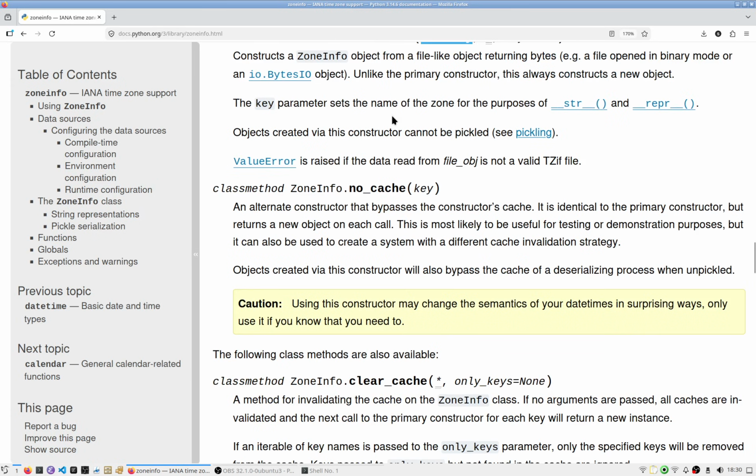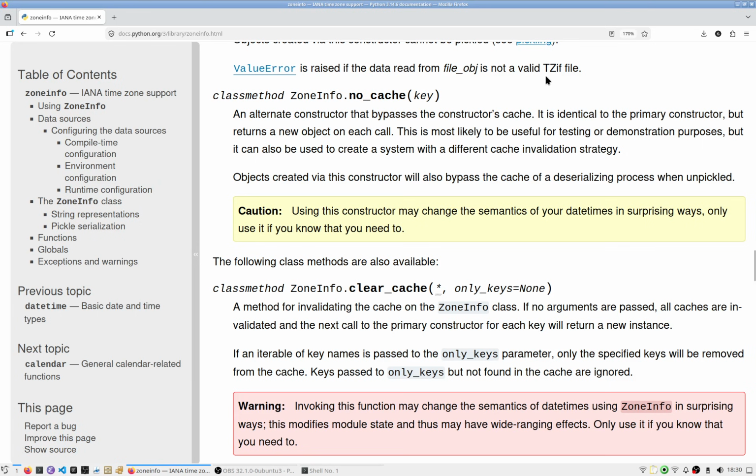The key parameter sets the name of the zone for the purposes of __str__ and __repr__ functions. Objects created via this constructor cannot be pickled. ValueError is raised if the data read from the file object is not a valid TZif file. So the files which we saw are TZif files.